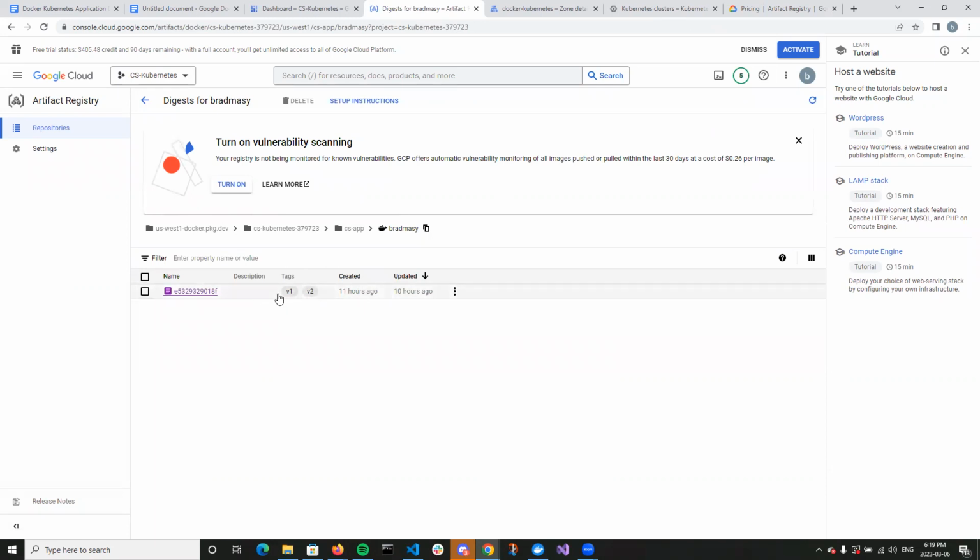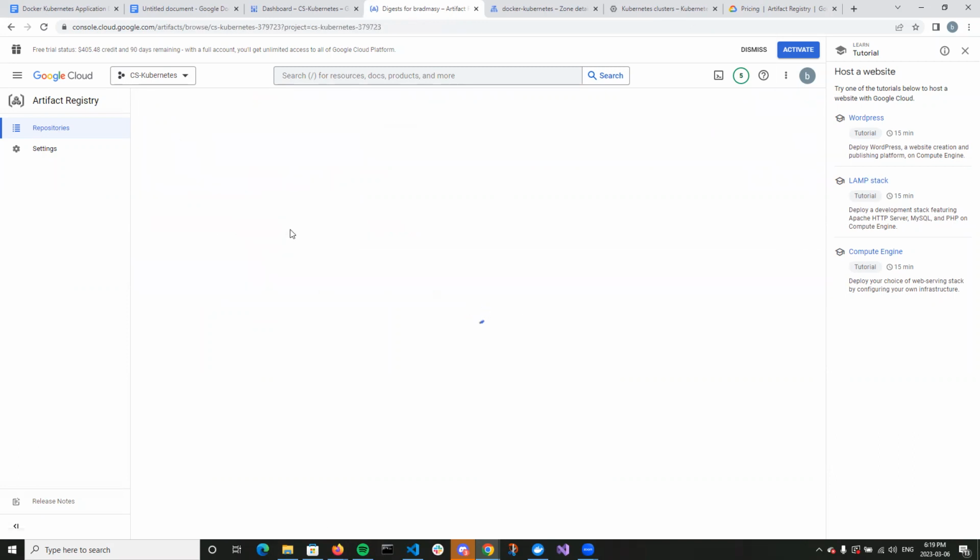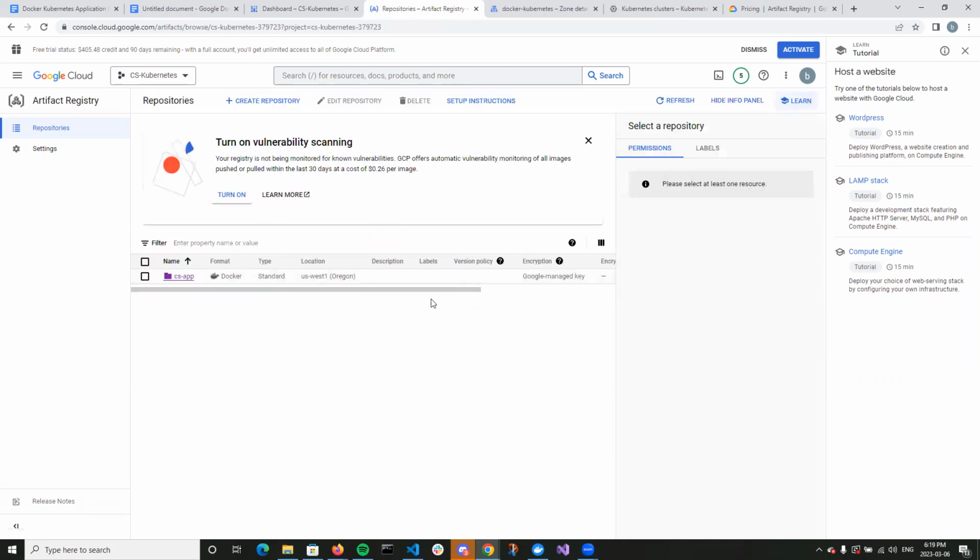So each one I tag differently. And then when we actually go to make the app, we pick which tag of the image we're after, and it'll build that. So that's just kind of a brief overview of the artifact registry.